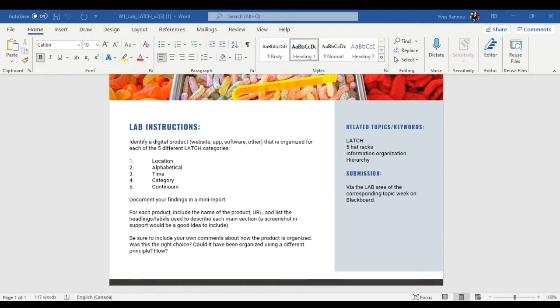But I'll give you some hints. When it comes to location, look for travel. When you look for alphabetical, school sites will have a few of them. And if you think of timeline, think of news, Toronto Sun, Globe and Mail, news, blogs. Timelines are by time, so usually they will list from the most recent to the oldest. Time is, I think, an easy one to find. Category is probably what we see out there the most often. Continuum is the one that is a little bit more tricky.